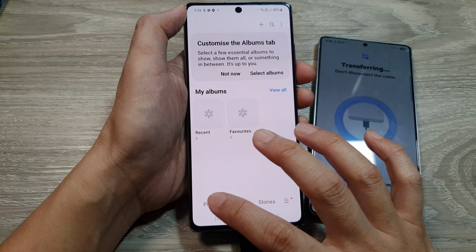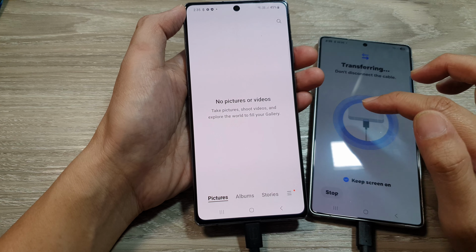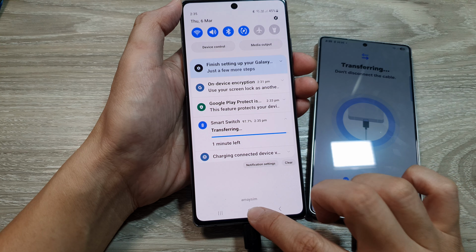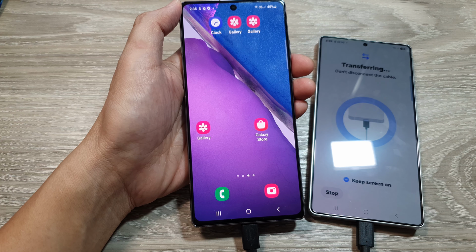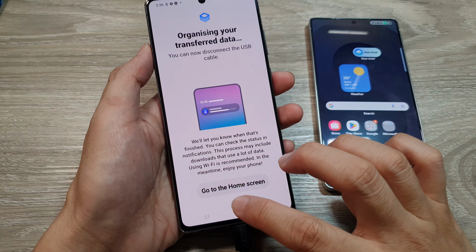So in gallery here, still showing no pictures yet. The data is still being transferred over. It is being transferred over in the background. So you can see here it is still transferring. You can wait for that to finish. Okay, and here it says done. So tap on the done button once it says finished.